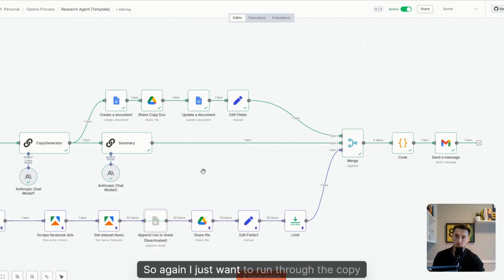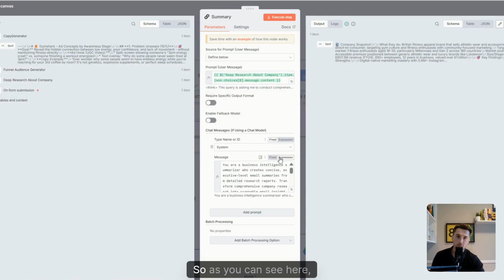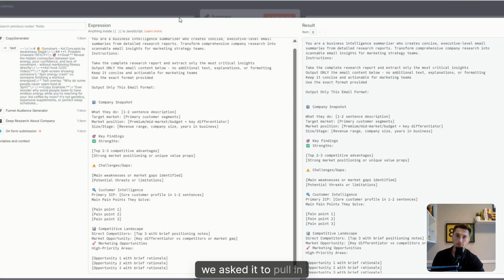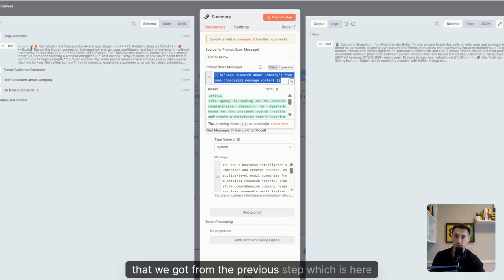So again, I just want to run through the copy generator and then also the summary. As you can see here, for the summary, we asked it to pull in the deep research that we got from the previous step.